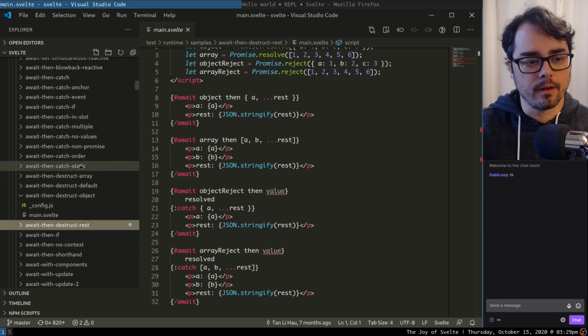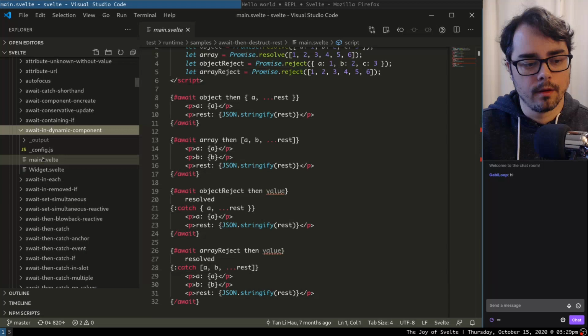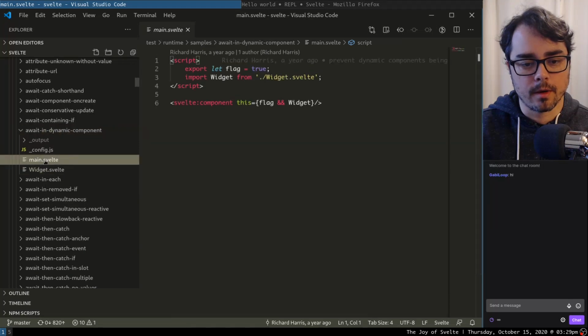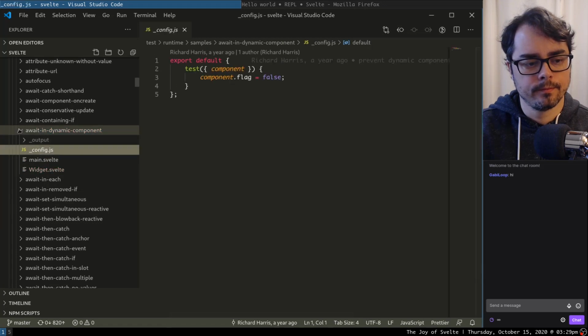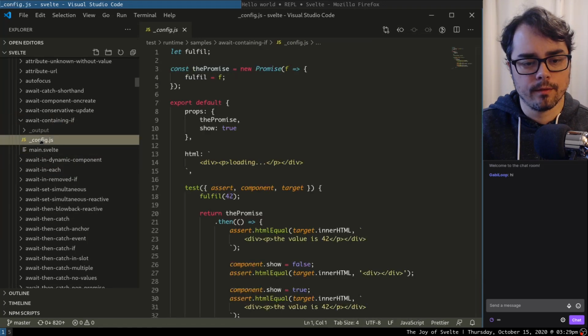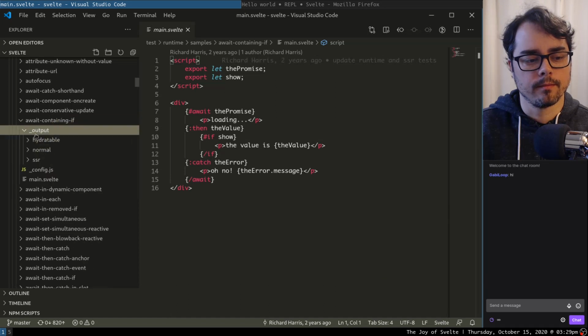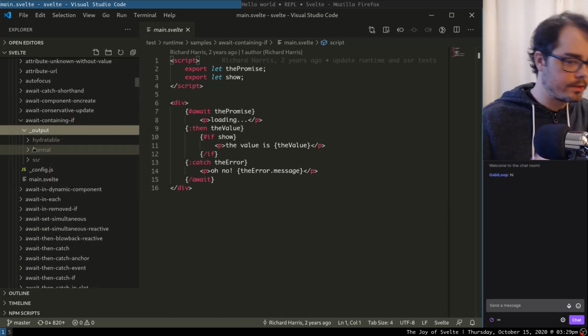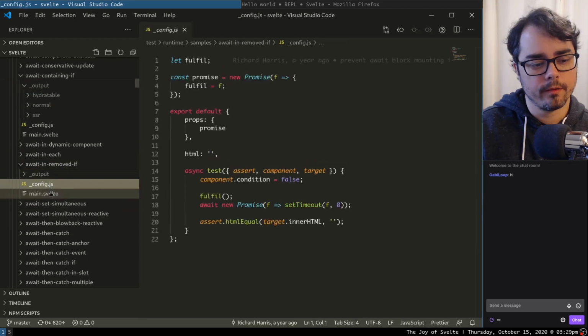Well, I'm not sure what to even call this. I think it'll become more obvious later if we figure out actually what the problem is. Await containing if. All right, they're all kind of similar, so let's go with one of the simpler ones. Removed if.